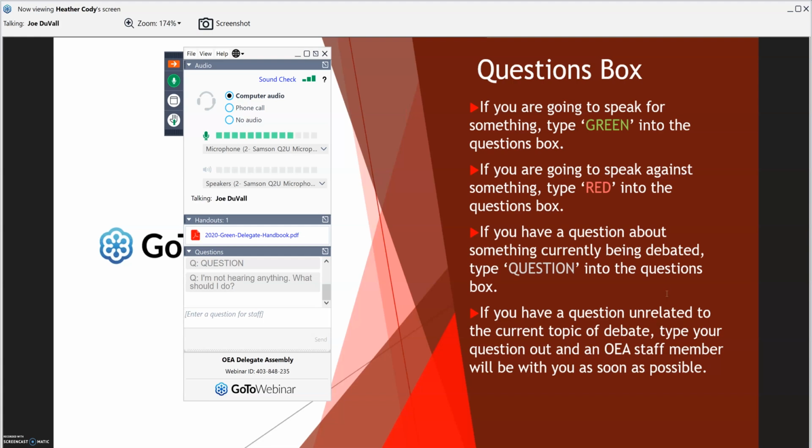Okay. So just to recap, if you are speaking for a current topic of debate, type in green. If you want to speak against a topic of debate, type in red. If you have a question related to the current topic of debate, type in question, and you will be put into a queue by our staff, and then President Priest will call on you when it is your turn to speak. She'll have Robert's Rules of Order experts, parliamentarians, to help her go through that process. And whenever you are called and it's your turn to speak, you will be unmuted, and you will be good to go.